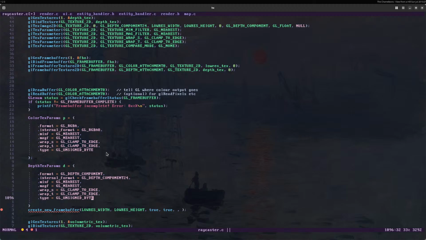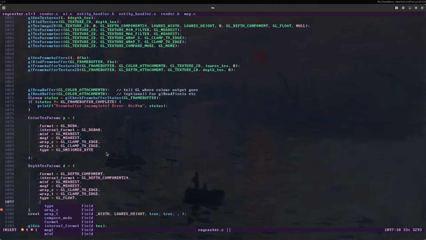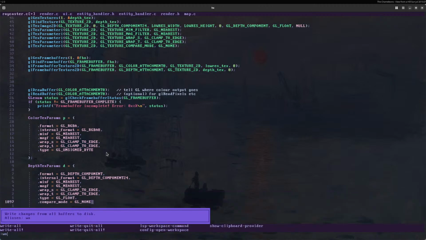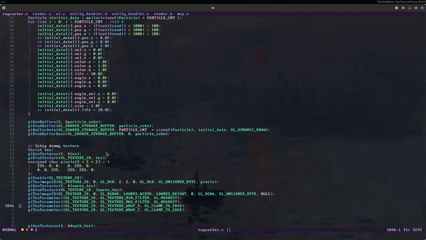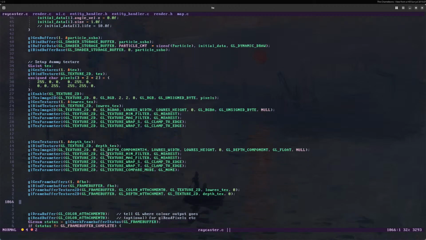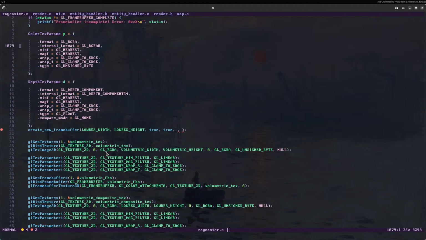Dot type is GLFloat. Format, compare mode is what I was going to do. Who's GL none? It's weird that this is GL none because this is my main depth structure, and it's definitely done with GL less. But it's specified with GL none, and I suppose it's one of these things where if it works, it works. Okay. Apparently, this is correct.